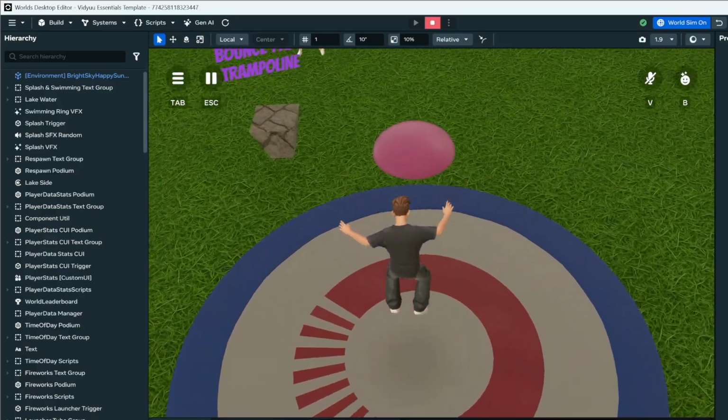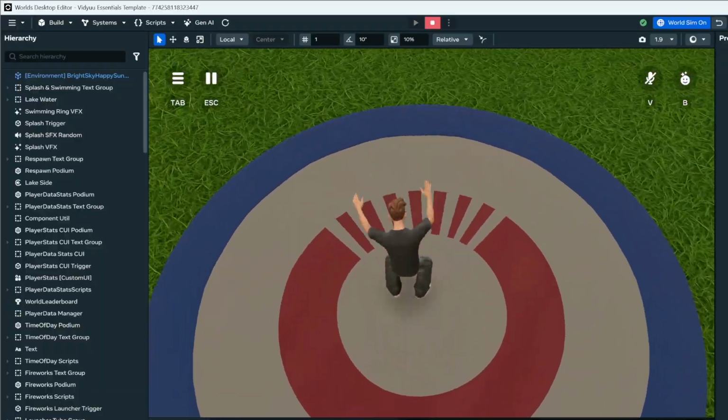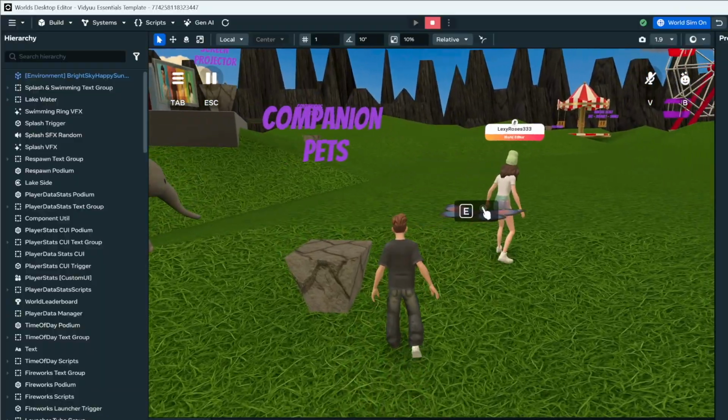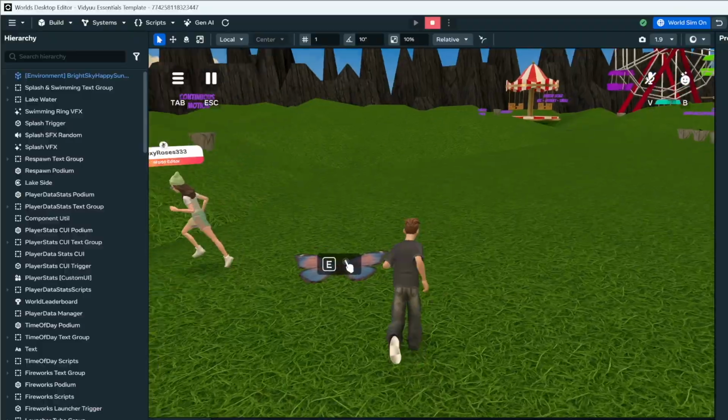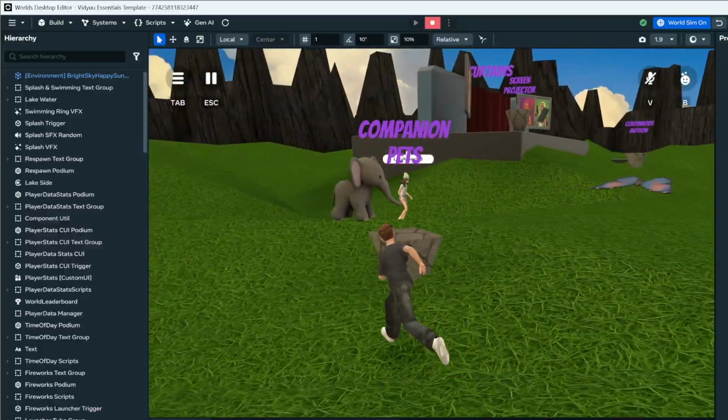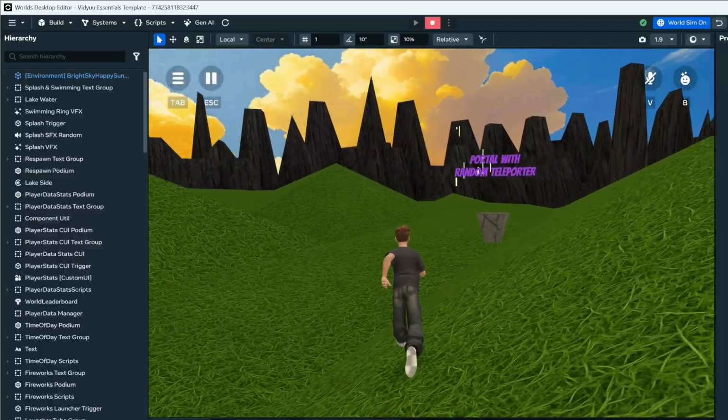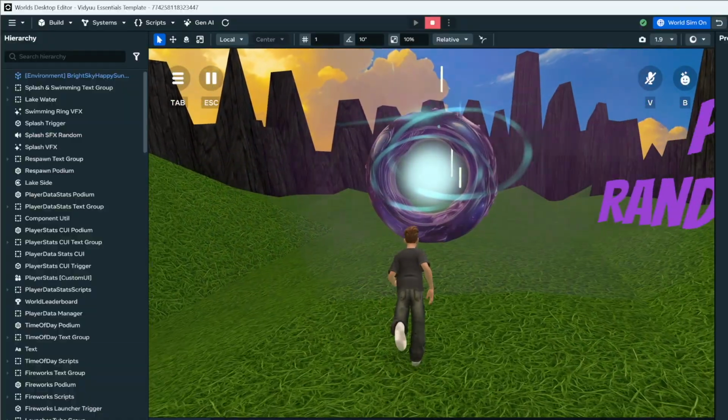Definitely recommend trying this trampoline out. It gets higher and higher the longer you spend on it. And we've got pets that can fall. Whoa. No, I'm taking the butterfly. Butterfly's all mine. And over here, there's a portal with a random teleporter, or you can specify where it teleports you to.